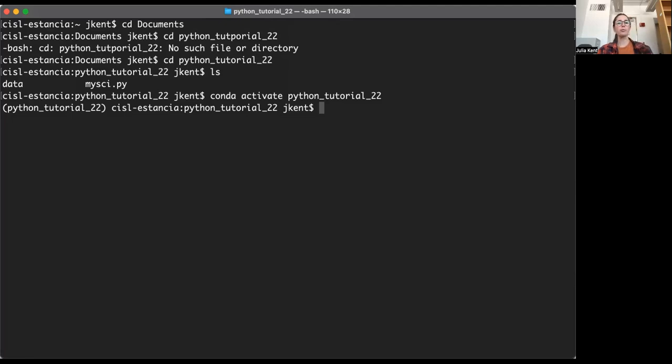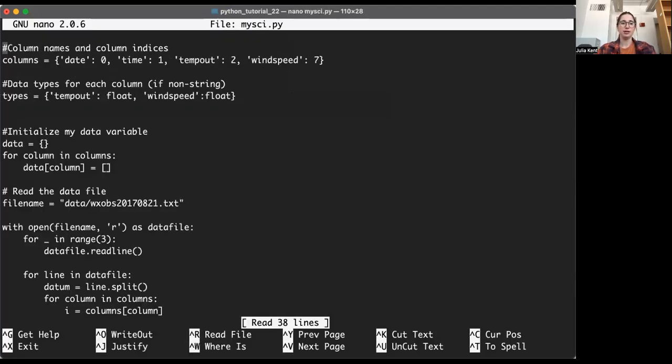And now let's go and look inside of our script, remind ourselves where we were. Okay, so first off at the beginning, we have a dictionary of columns that has the keys date, time, temp out, and wind speed mapping to the relative indices that they have in our text file.